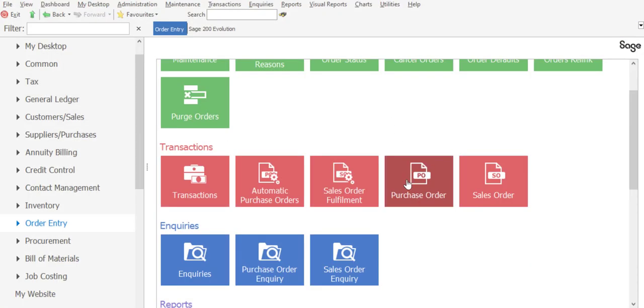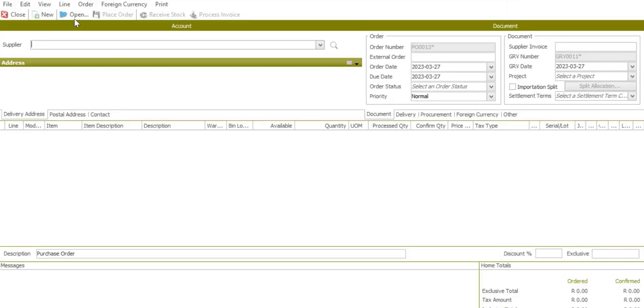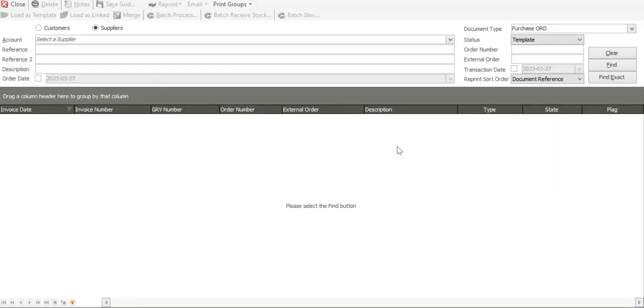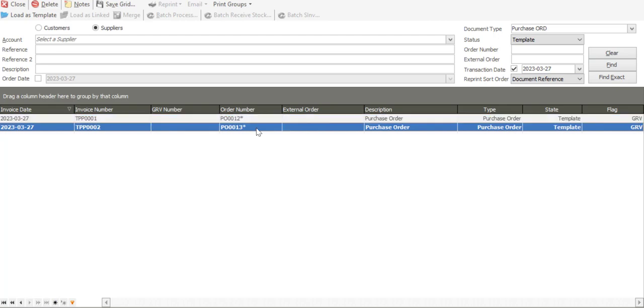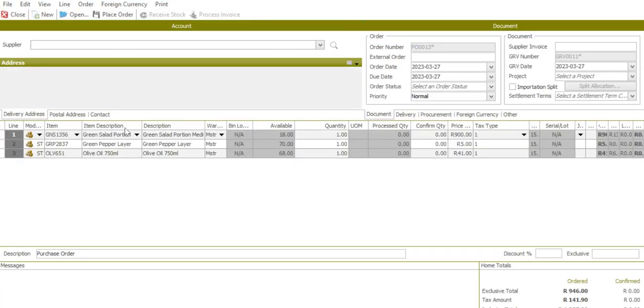Right. At time of ordering, I'm going to go back into Purchase Order, Open, and use a template search option. And there we have our second template. And say Load as Template. Right, so I've got my details there.